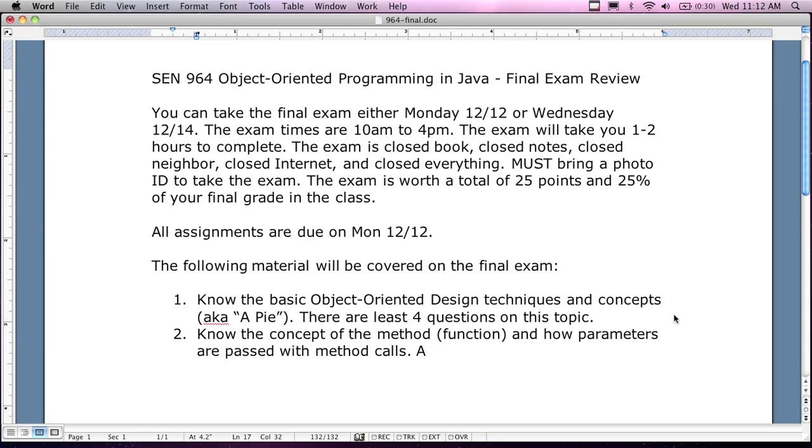Also, be familiar with method overloading and overriding functionality. The question actually has to do with either one of those two. So overloading, overriding methods, and creating method calls with parameter lists.